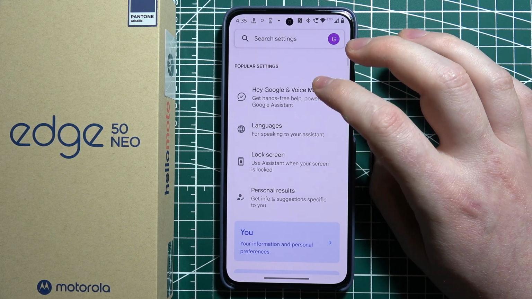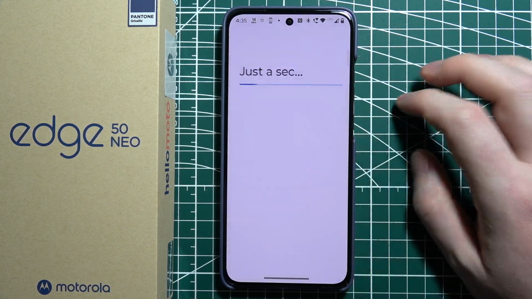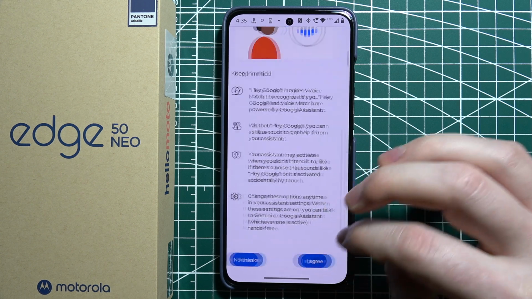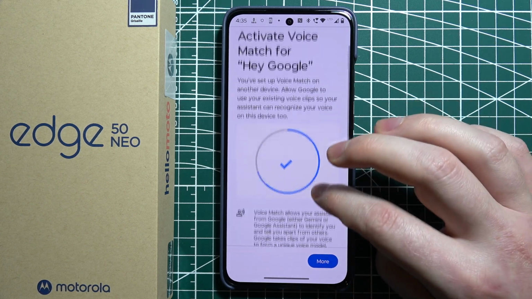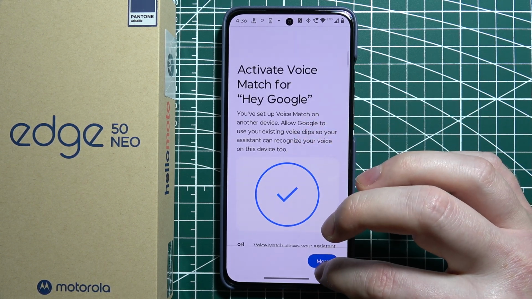Now there's Hey Google and Voice Match. We want to enable Hey Google. There will be a quick setup where you will need to repeat exactly what it says on the screen. So let's do that.